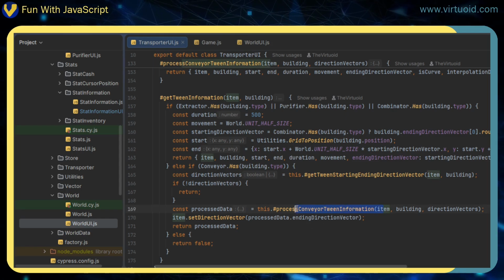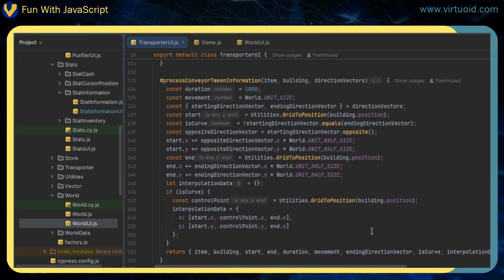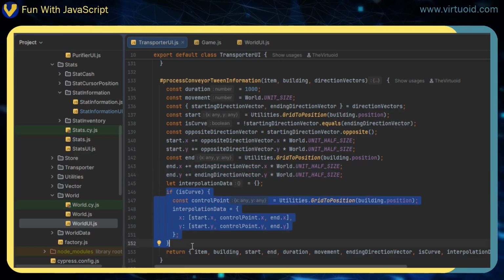Once we know we have that, we get the process conveyor tween information, which is another one. That's this section right up here. This is where we set the duration of 1,000 milliseconds, unit size. The idea here is we do a start, and actually, right here we do a start and we do an end. So that gives me the start and the end. But the real important thing here is if it is on a curve, and we define a curve for four different pieces of information. We define a curve. Let's see if we can bring that up on the screen here.